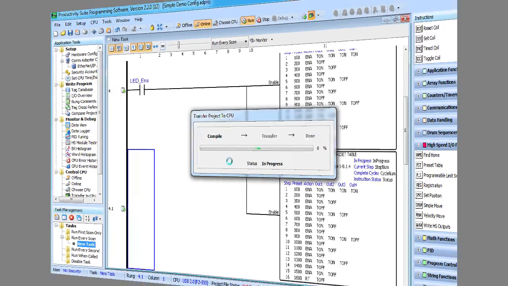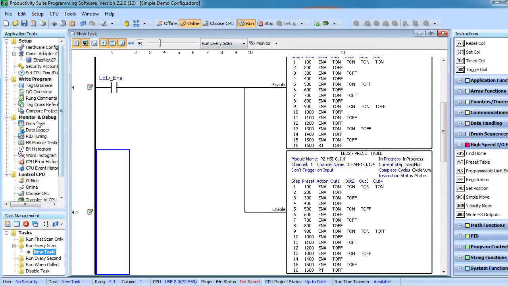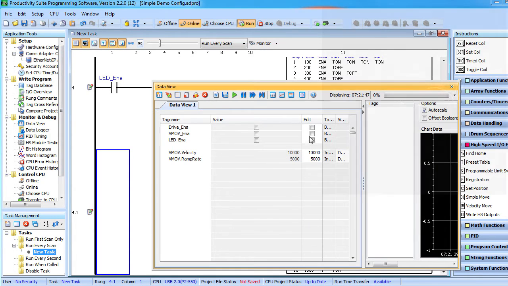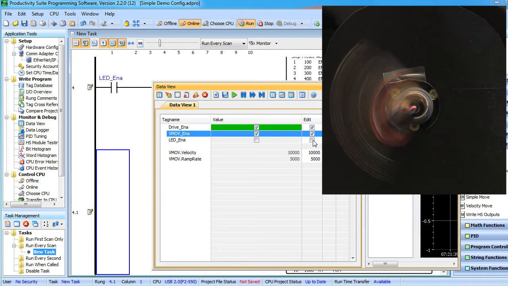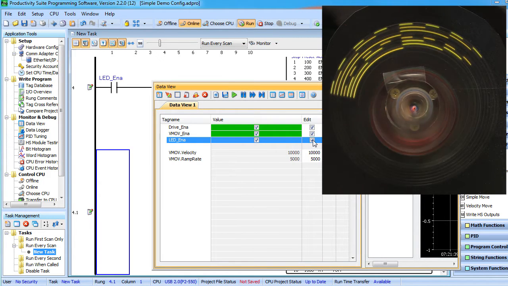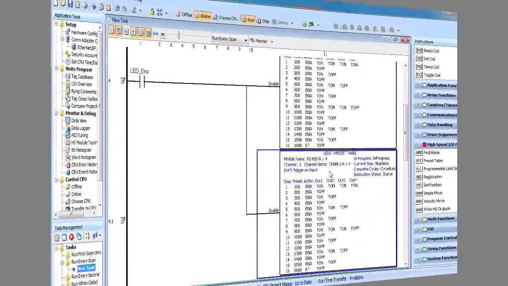Transfer to the processor. Make sure we're in run mode and that our data values are still intact. Enable the drive, fire up the motor, and enable the LEDs. Now we see all 8 LEDs generating the pattern. Perfect. Let's take a look at the pulse option.